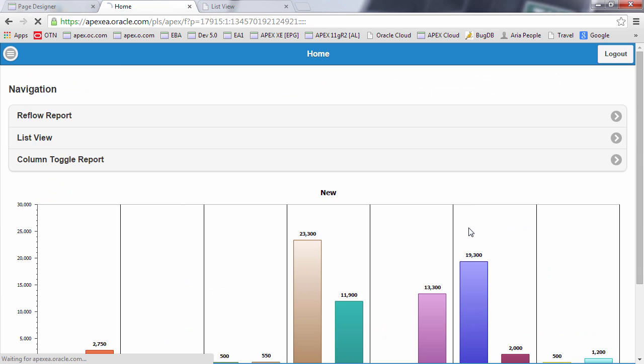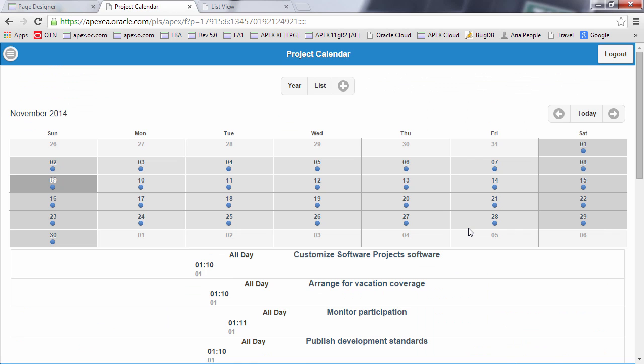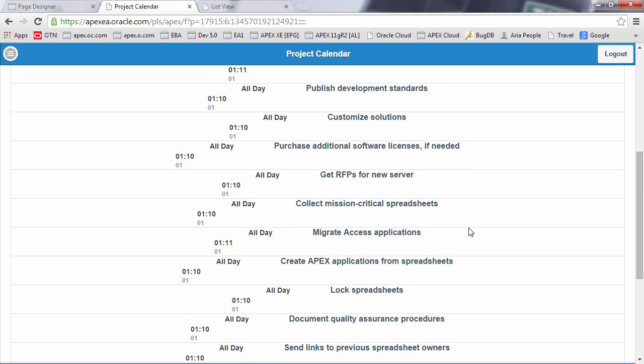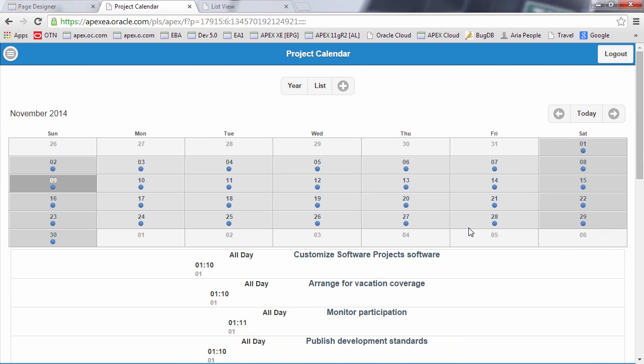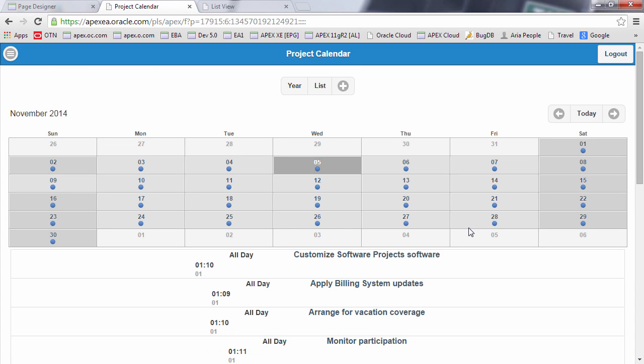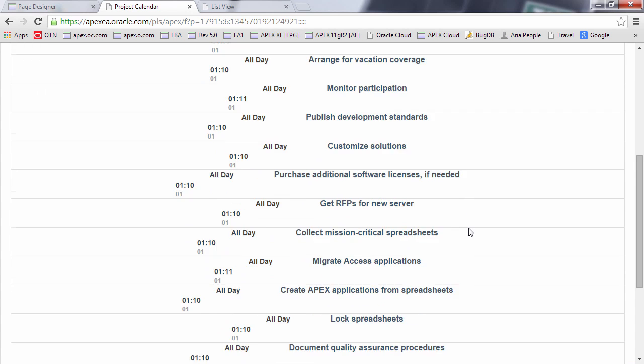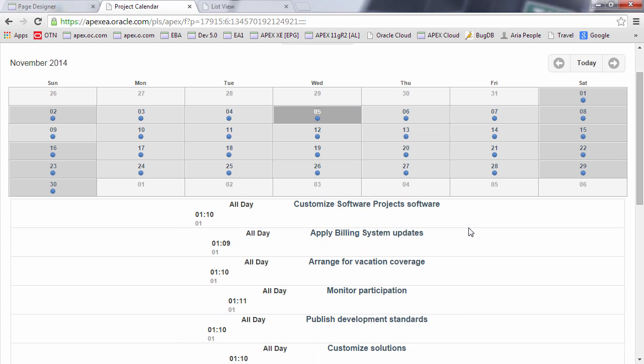Let's just run this page and see what it looks like. So you'll see that there's quite a number of different events for each of these days. If I select a different day, it changes all of my data and shows me what tasks are actually on those days.